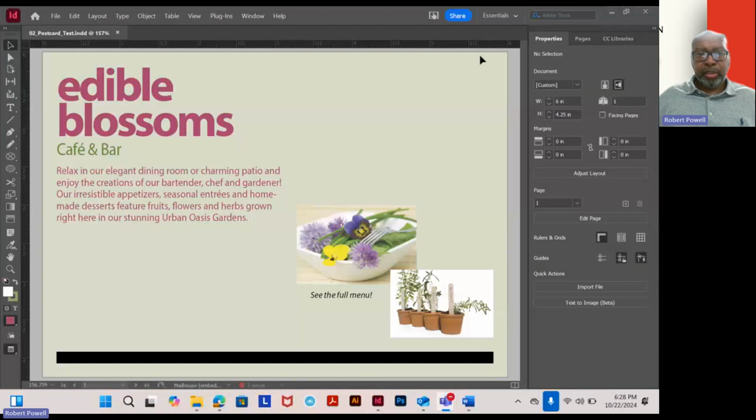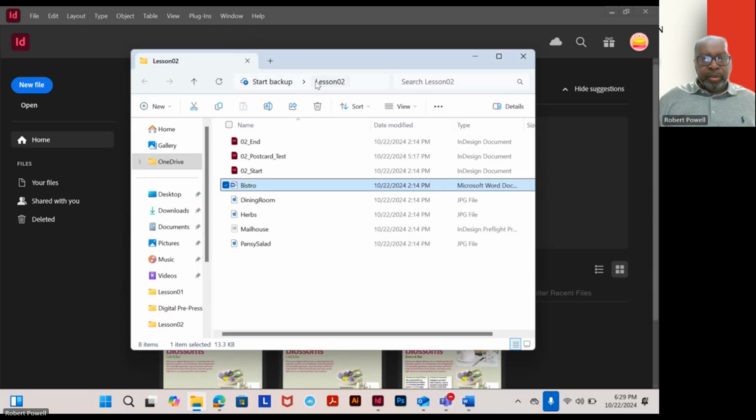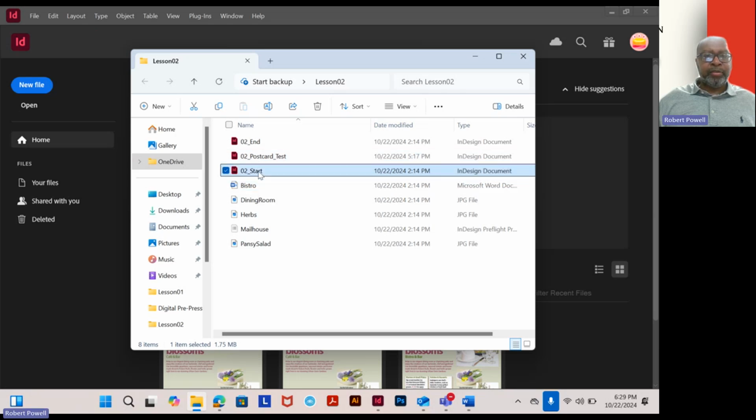And open up the InDesign file. I'm going to close it back out because I had it open at first. So when you get to InDesign, first of all, go to the lesson 2 folder after you've downloaded it. There's a file called 02 start. Let's open up that file. We're just waiting right now for it to open. Give my system a little time here.